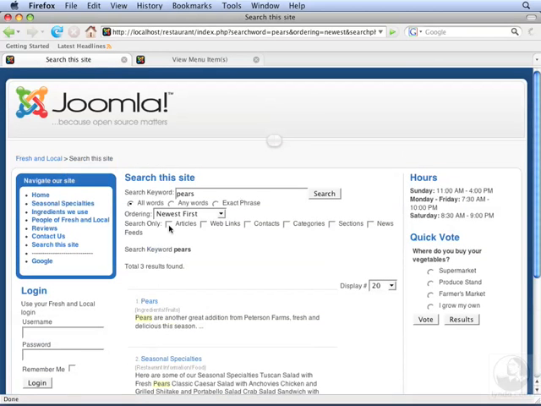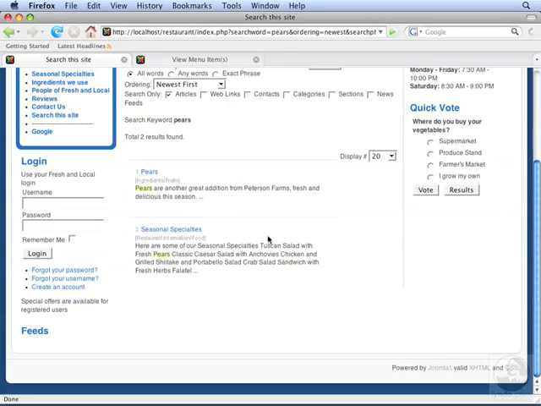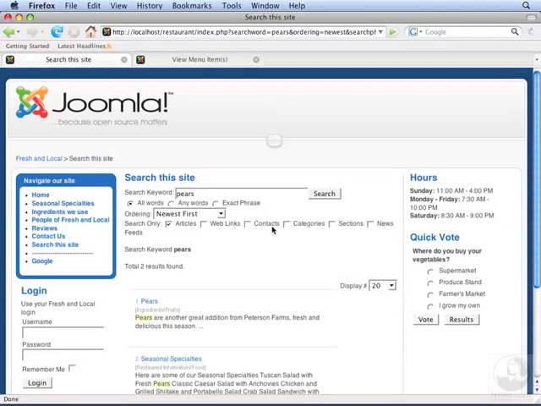Check the Search Only Articles box. Then click Search again. Scroll down to the bottom of the screen. You'll notice that now we only have the articles and not the category. You'll notice that there are several search-only filters available for end users. They probably understand what articles are, but they probably don't know what categories and sections are.